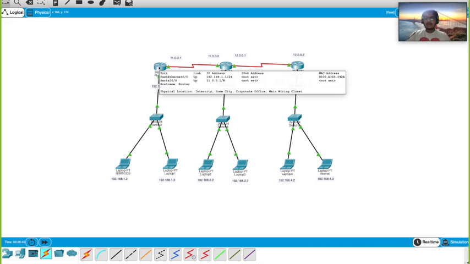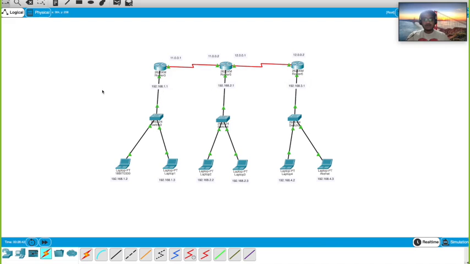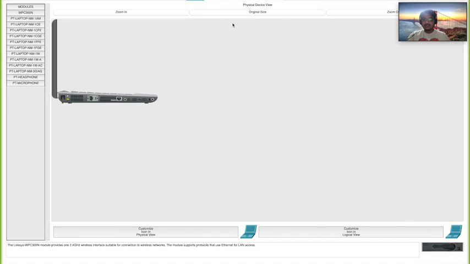Now after this, it's time to actually configure the laptops with the IP addresses and the routers with the respective gateways as well as IP addresses, while also checking the CLI. So now I'll move on to the first laptop's configuration. I just click on it.